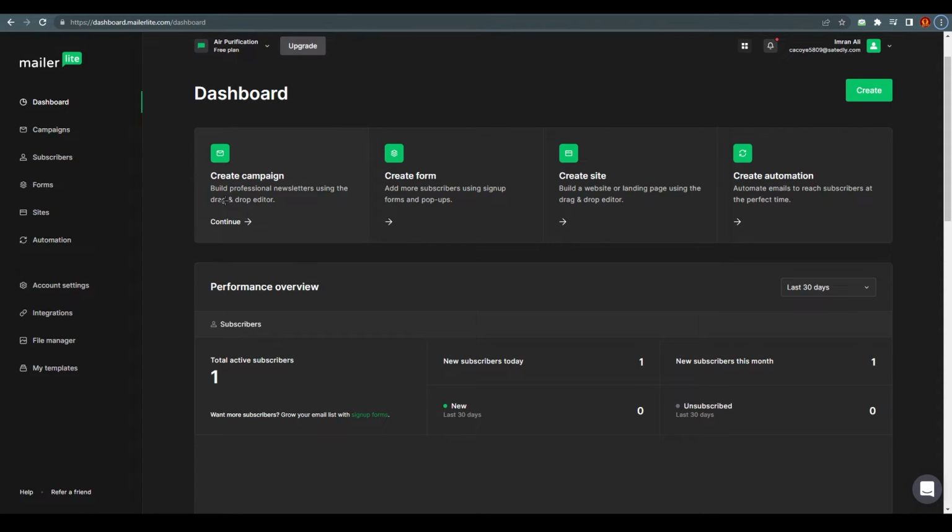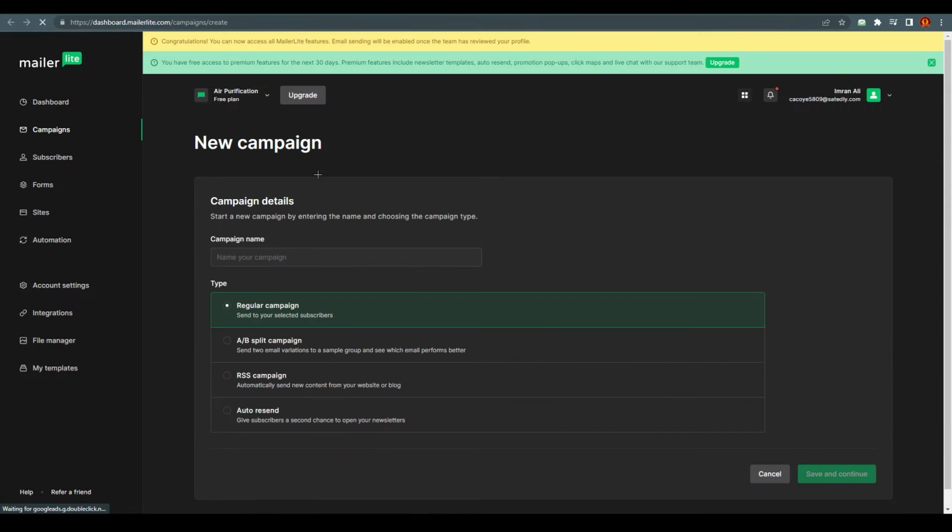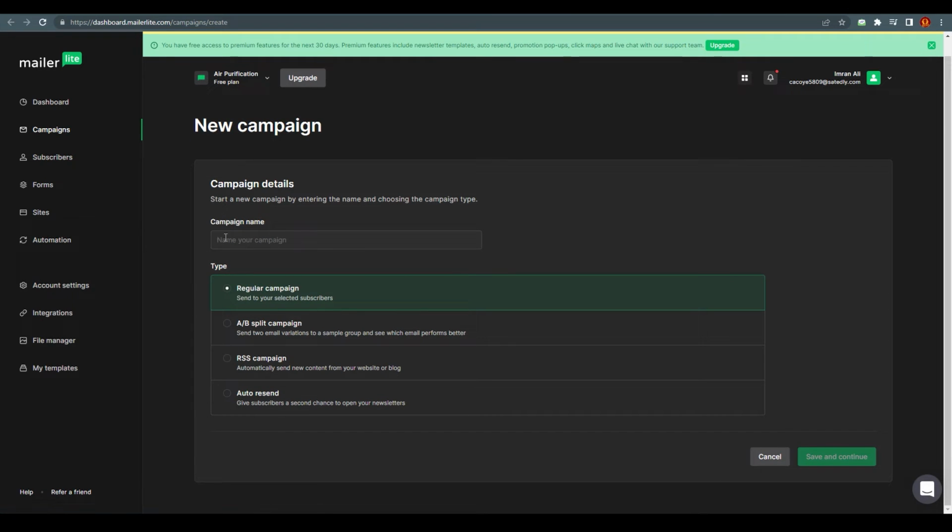So I'm just going to go with create campaign. Campaign is for emails, just remember that. So I'm going to click on create campaign, and you can see that you can name the campaign. I'm going to give a random name. And you can go with the A/B split campaign. What it does is send two email variations to a sample group and see which email performs better. These are the types of campaigns. So I'm just going to go with the regular one and save and continue.